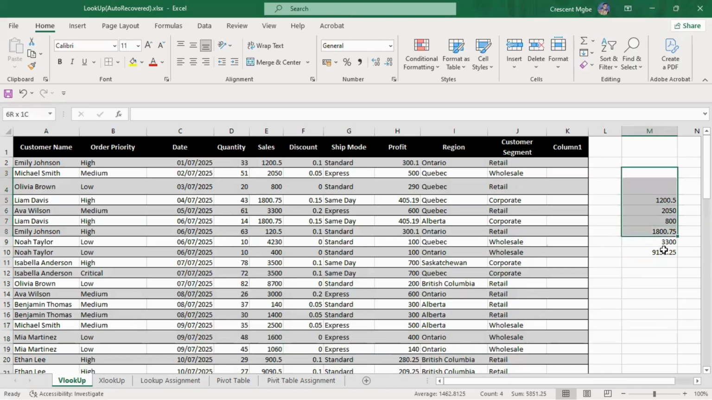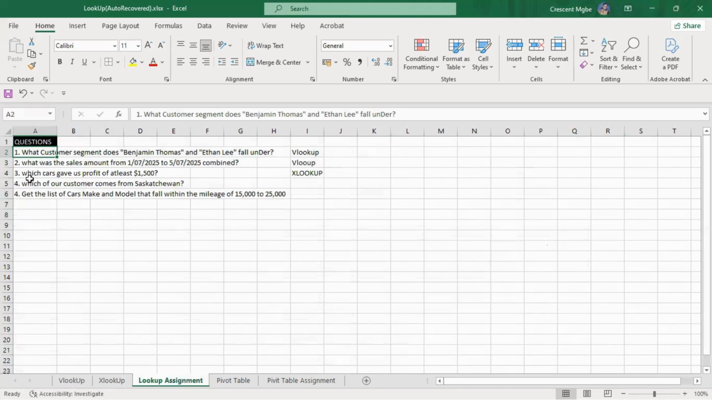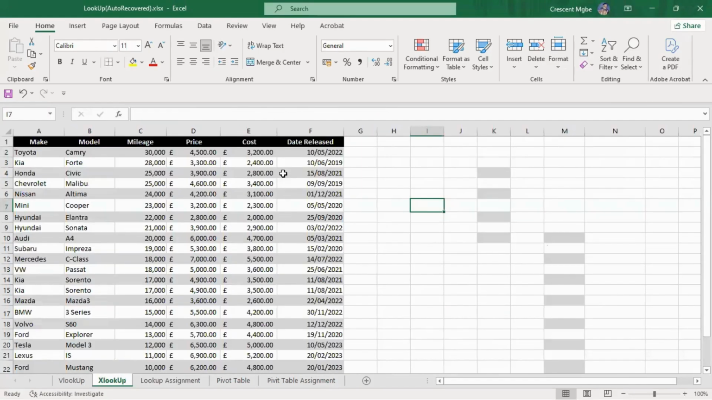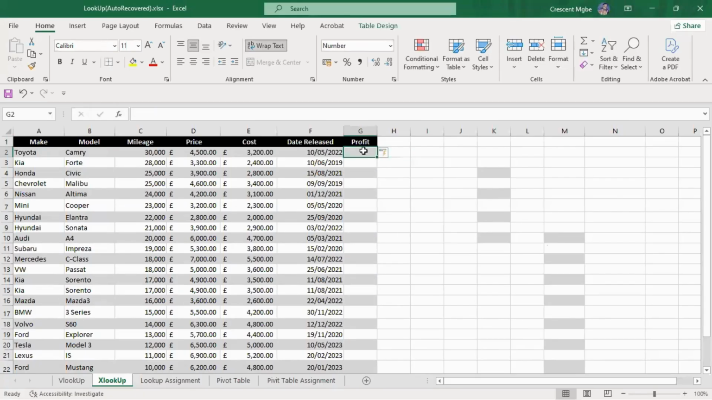Everybody got this one correct. Well done, everybody. The next one says, which car gave us a profit of at least 1,500? So this is VLOOKUP. Obviously, you're going to add a new column, which is the profit column, because the profit column is not there and you need to know the profit. So the profit is going to be the price minus the cost.